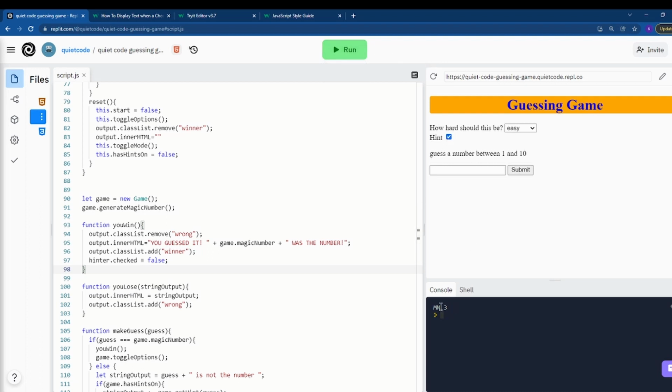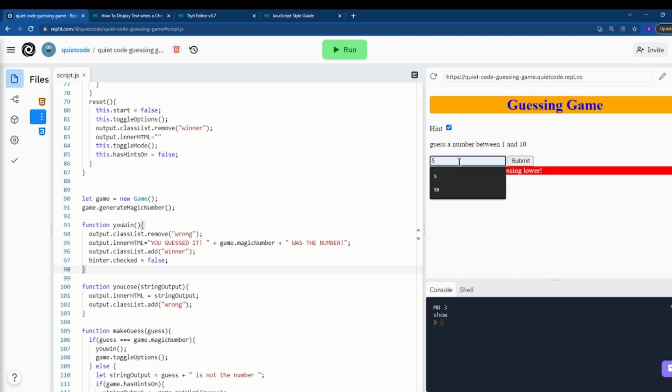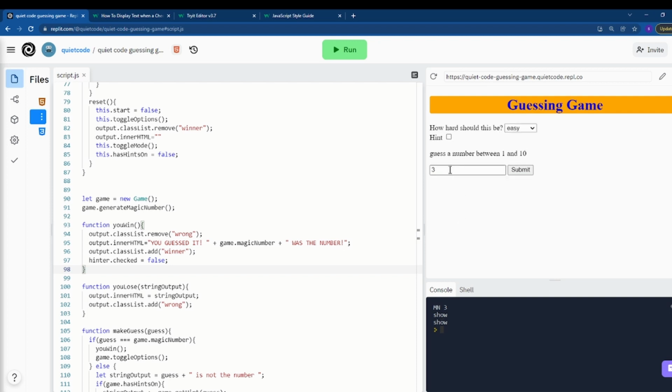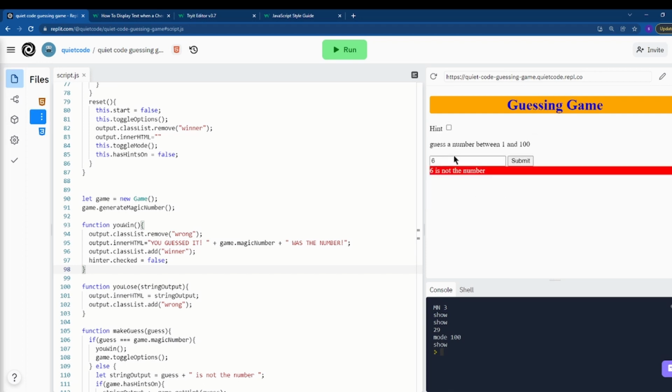We know the number is 3, so we'll guess 5. Obviously, that's not right. 3. You guessed it. Oh, and our hints are unchecked. Very cool. We'll play again. We'll make sure that hints are not. Actually, let's go into hard mode. Not that it matters. Submit. 6 is not the number. Okay, hints are off. We'll turn them on.